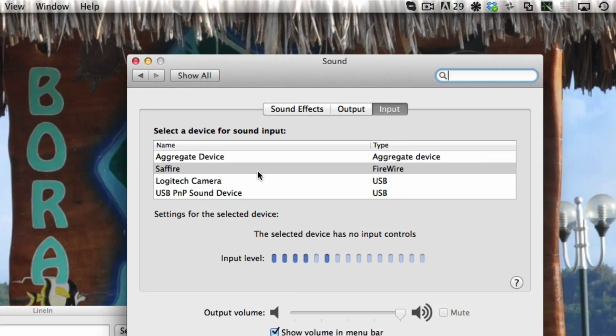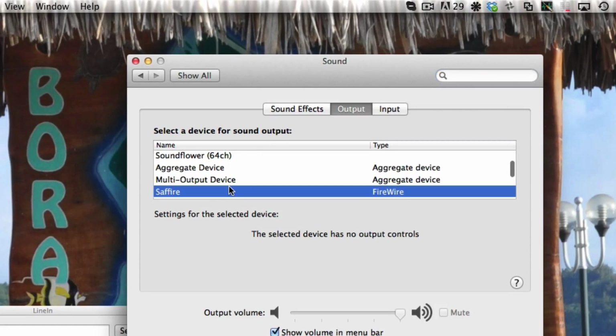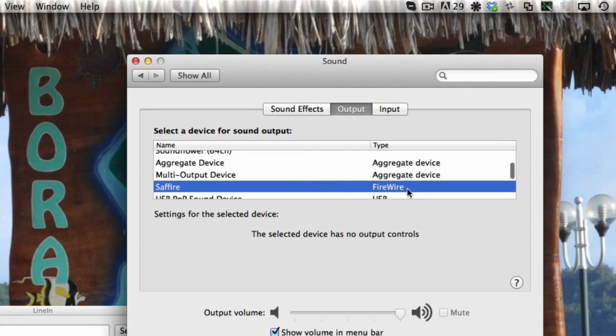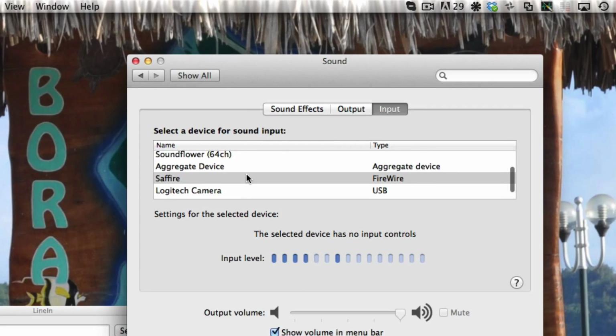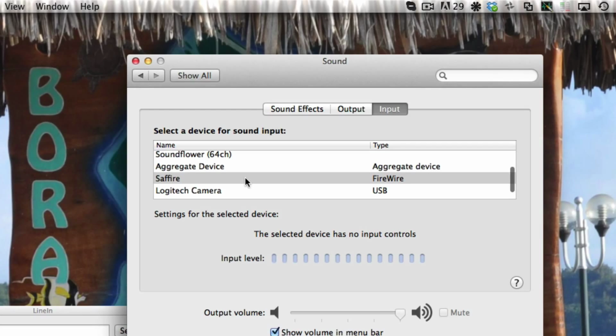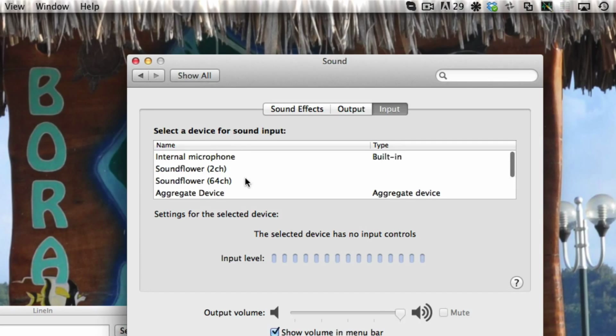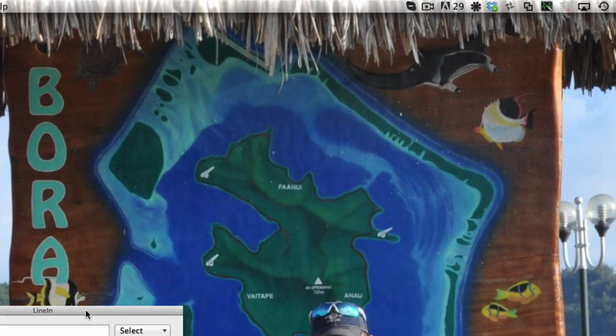But just in case, make sure that you have your output set to whatever speakers you're using. Mine happens to be Sapphire because I'm using a Sapphire FireWire device where my speakers are connected, and my mic is connected to that as well. Yours might be Blue Yeti for your input, or whatever microphone or interface you're using. So make sure that's set properly, and you'll be able to tell by the levels that are coming out right here, as you can see. So that's good. Let's go over to Line In.